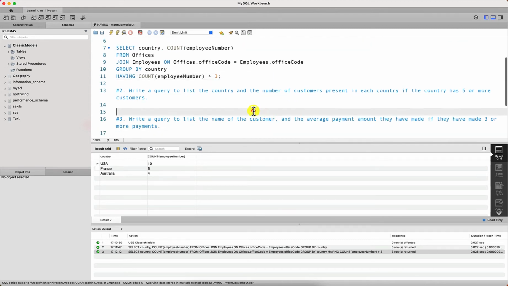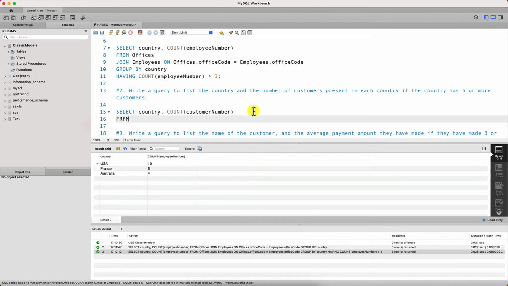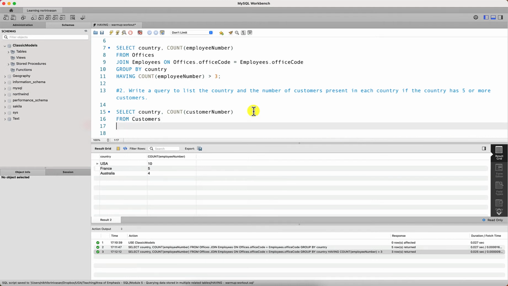The next query asks us to list the country and the number of customers present in each country if the country has 5 or more customers. Very similar to the previous query, we're going to select country and count customer number. In this case, we're just going to grab the customers table because we don't need to join any other tables.